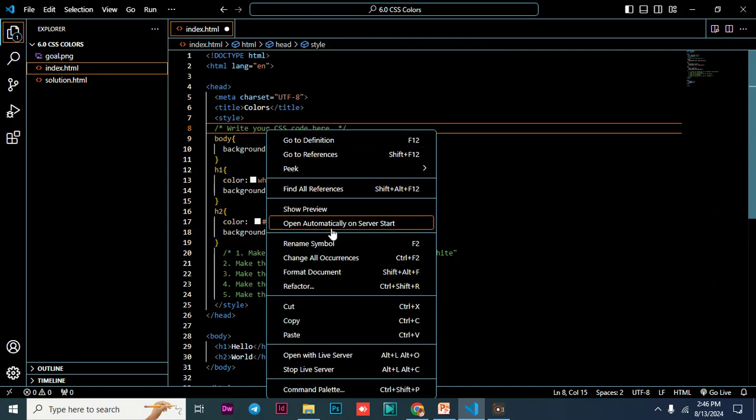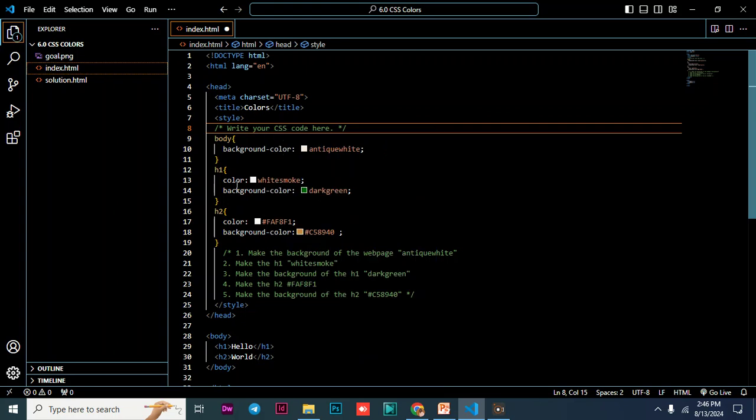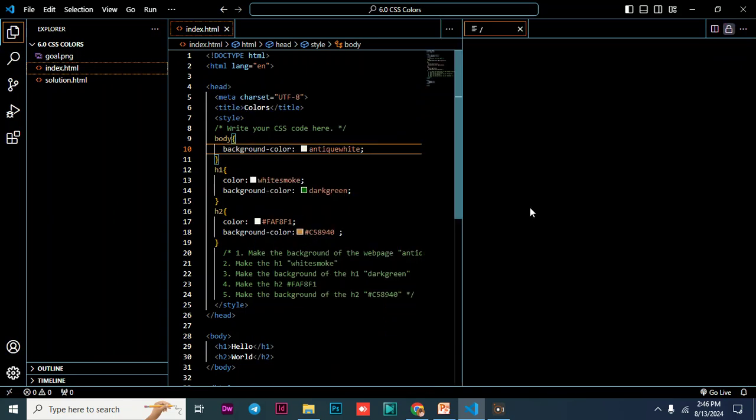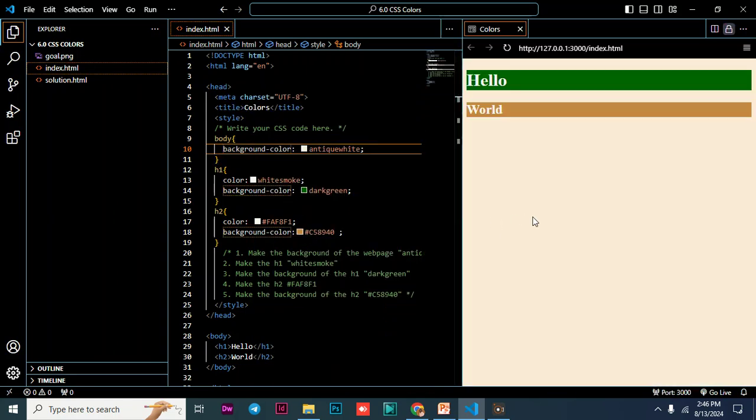Maybe I run this code so that you can see how the colors are going to look. So I just run this, and boom, that is it. We have already done whatever you're supposed to do.